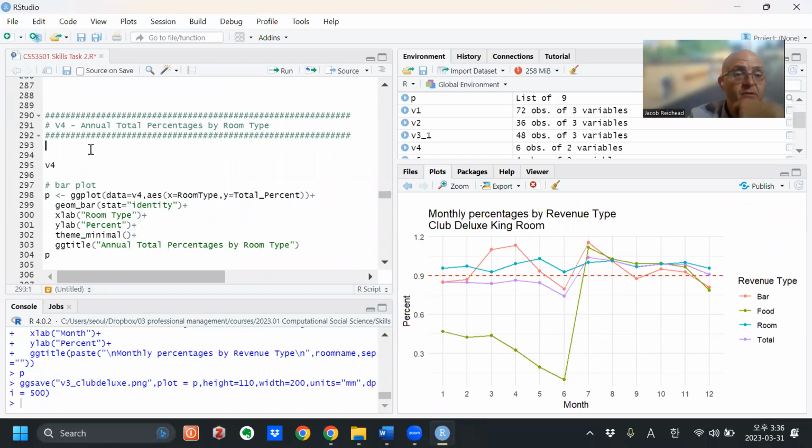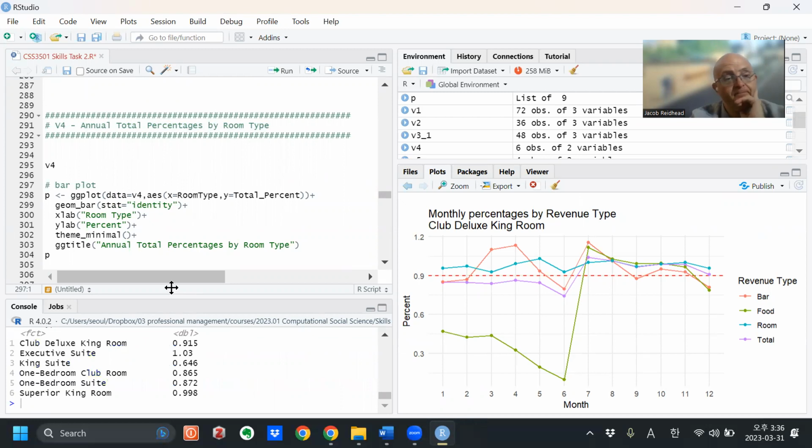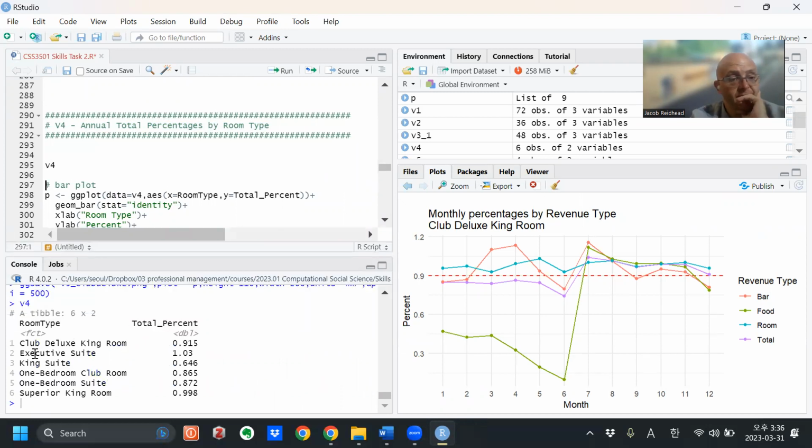Total and your percentages by room type. Now we're switching from a line graph to a bar plot. So we want to look at annual percentages by room type. So here's the data for that. Right? It's going to be a simple bar plot where you just have 6 bars, and here's the percent on the y-axis. This is a factor, that's a decimal.